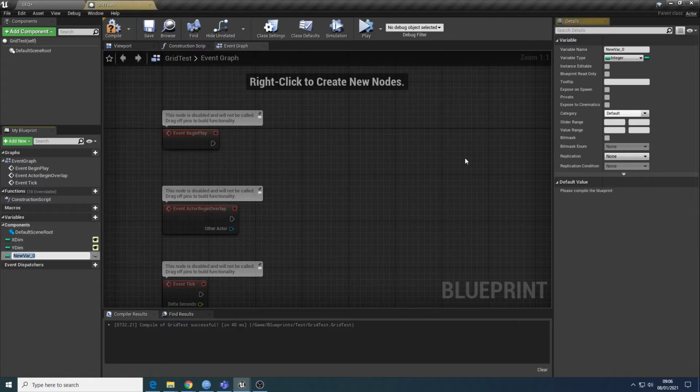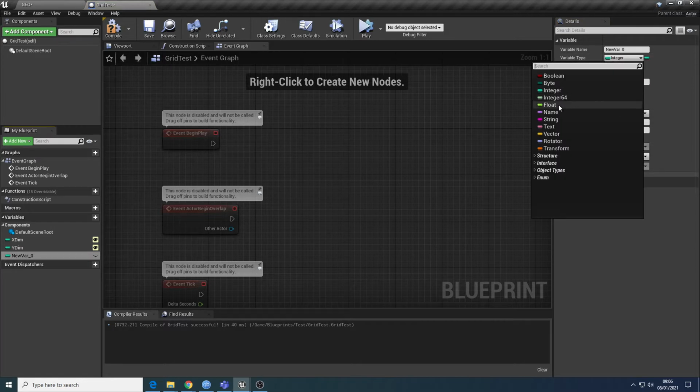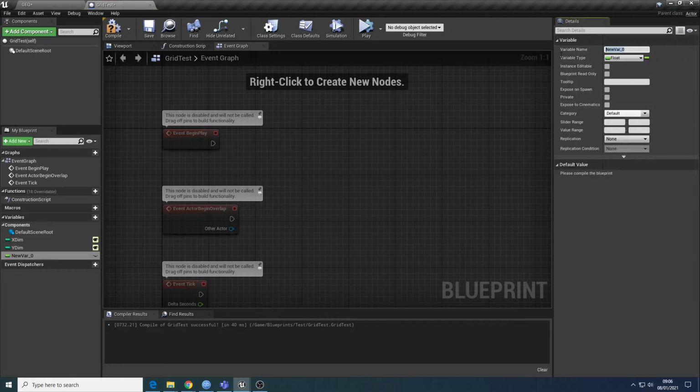If we create a new variable, set it as type float, we'll set it as spacing. And that's the distance between objects, right? So if we're going to create it on a regular grid, we want a value that's going to be regular. So we're going to use the stock cube, and that's 100 centimeters wide, basically 1 meter. So if we set this to 100 by default, we should get what we want.